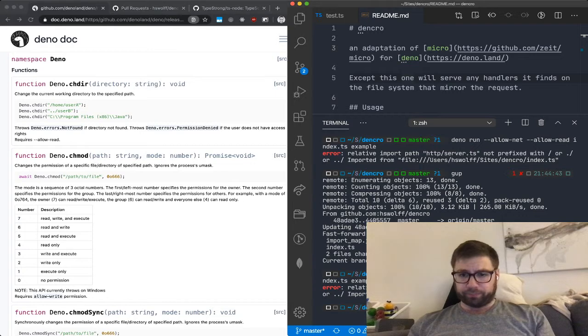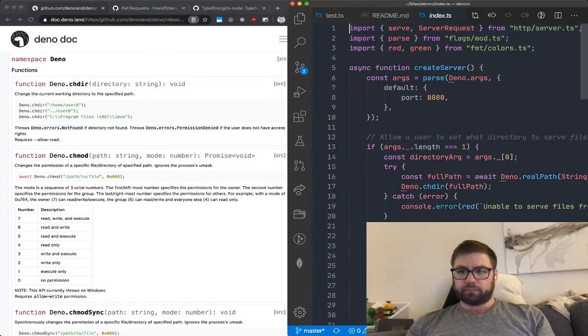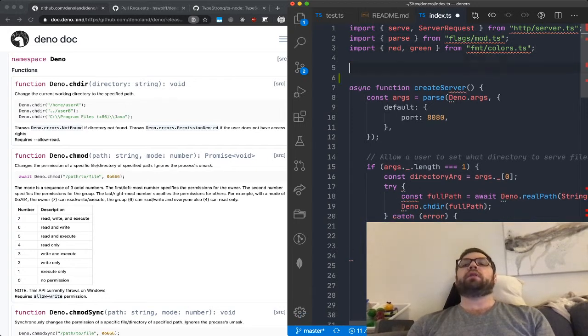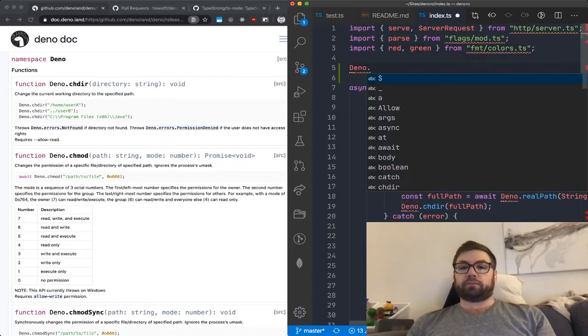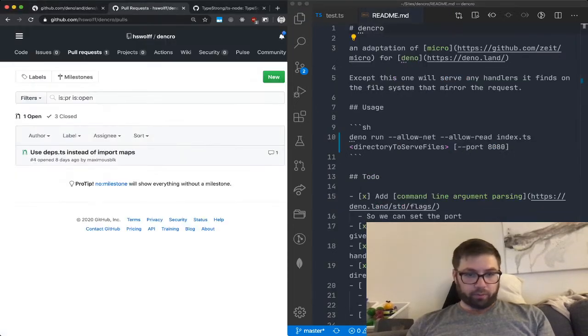And as long as you have the right plugin installed, you'll get some nice autocomplete, which I don't have yet. So I'm not going to get to this yet because there's this other pull request that I don't want to go to.